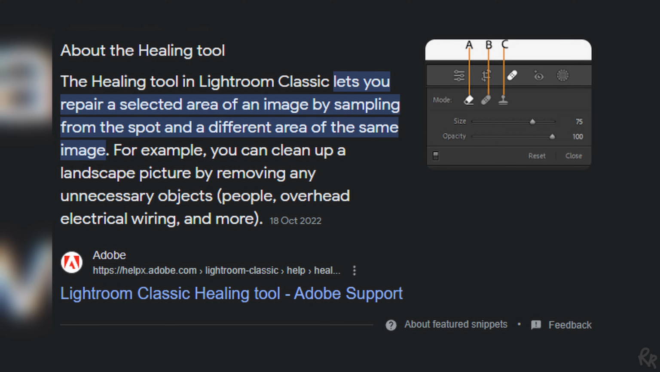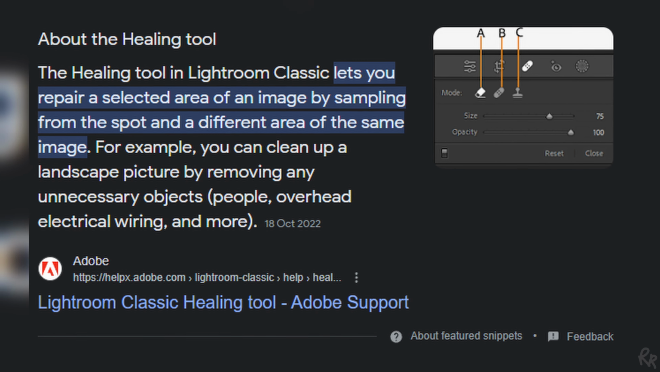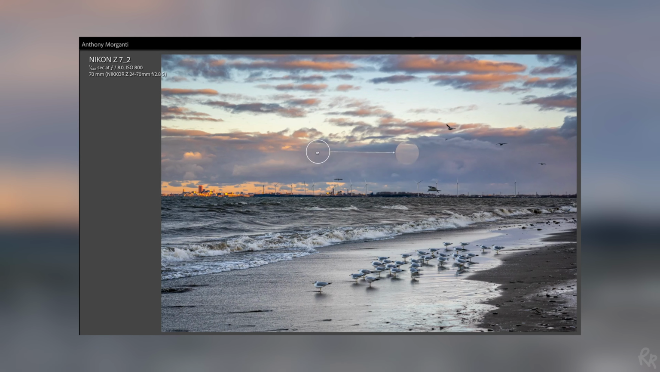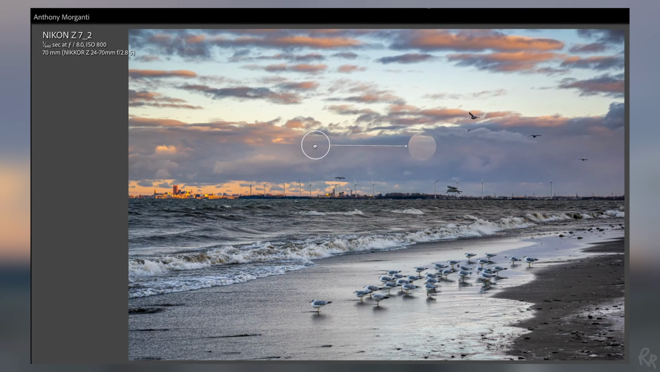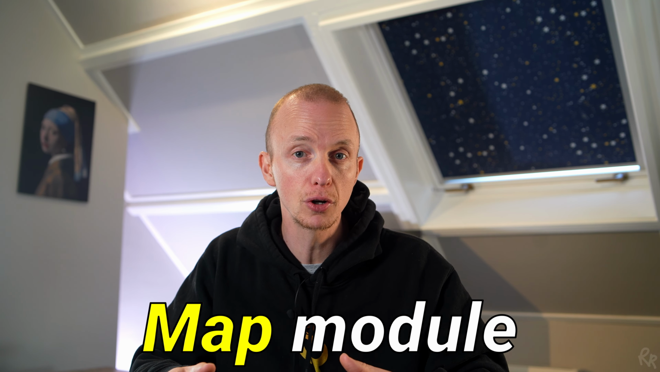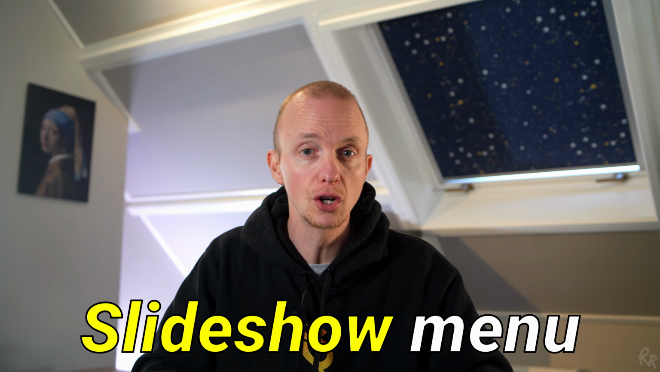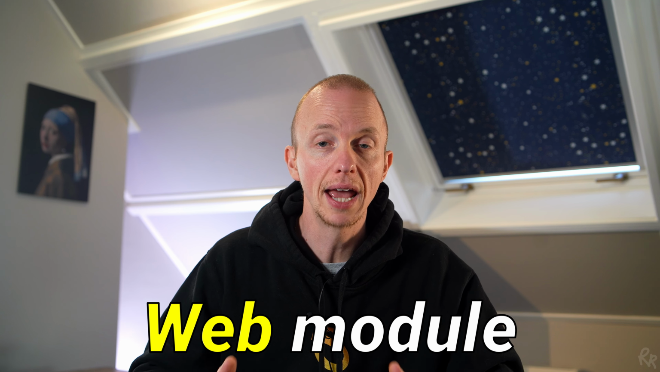These are the tools in Lightroom Classic, like the healing tools, and he teaches you about the content aware remove tool, the heal brush, and the clone brush. And I'm especially impressed by the content aware remove tool. He uses a photo as an example, which was shot at the beachside, and where he makes a bird disappear and replaces it with a piece of cloud that seamlessly integrates into the cloud the bird was flying in front of. And then there's the map module, the book module, the slideshow menu, the web module, and the miscellaneous.